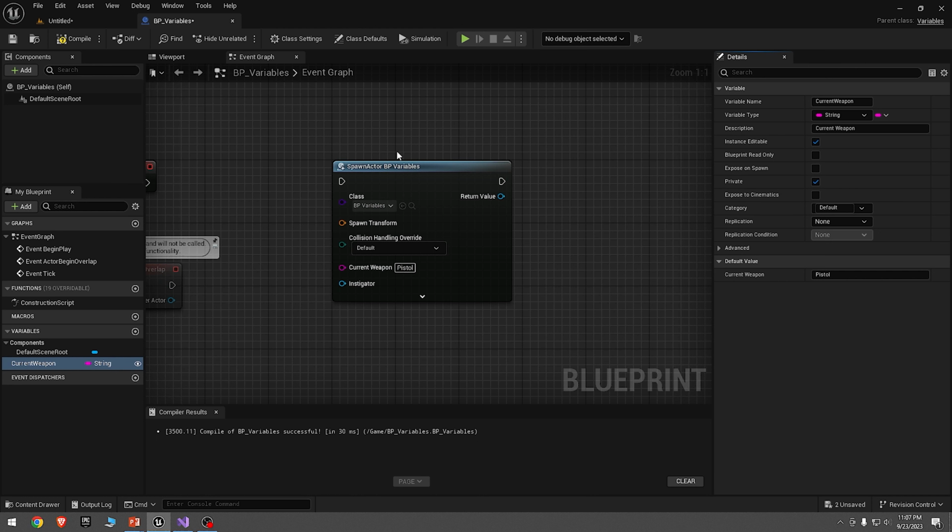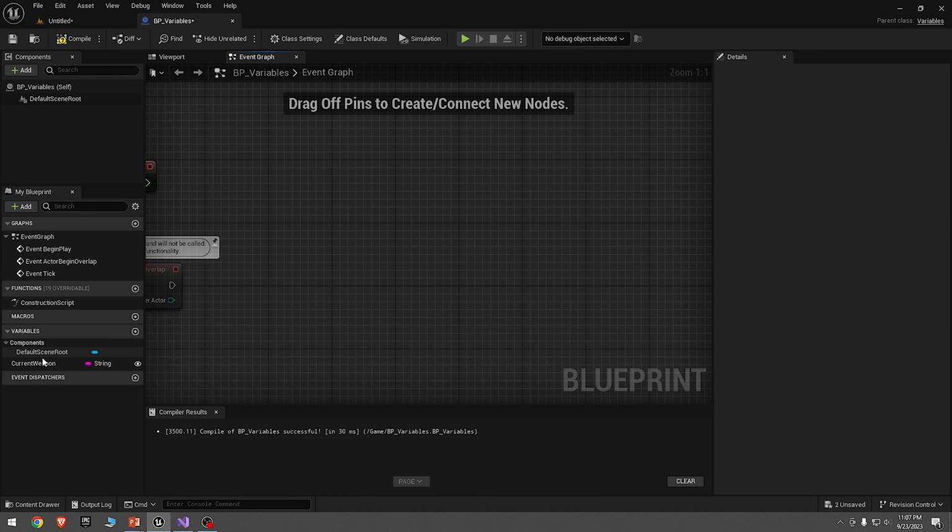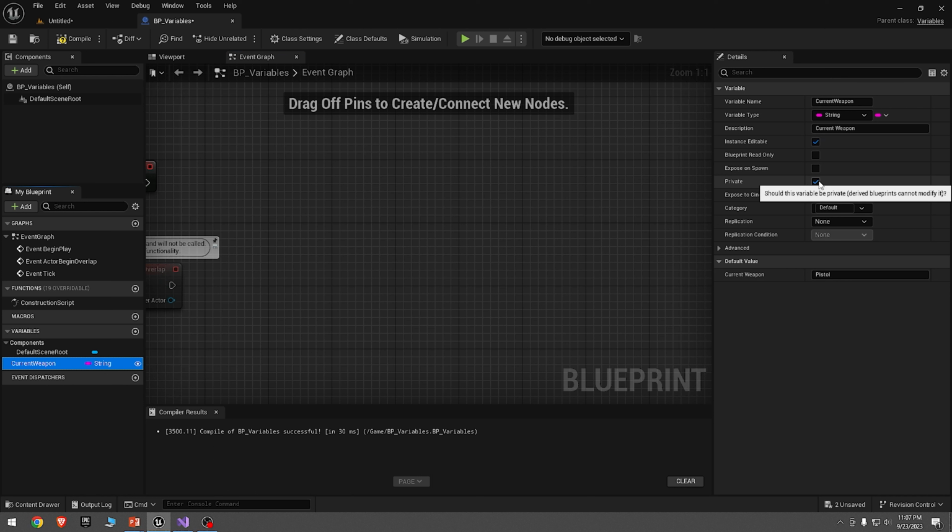Next we have private. So the private property will let you, if you have child classes of this class and you don't want the child classes to edit this property, you can toggle this property private. You can turn on the private option and it wouldn't let the child classes modify this value.